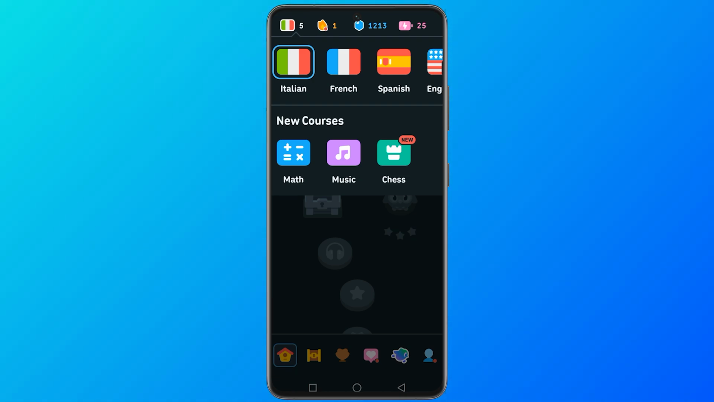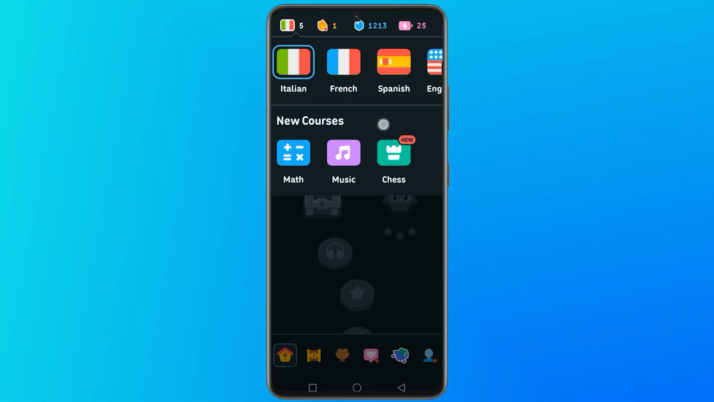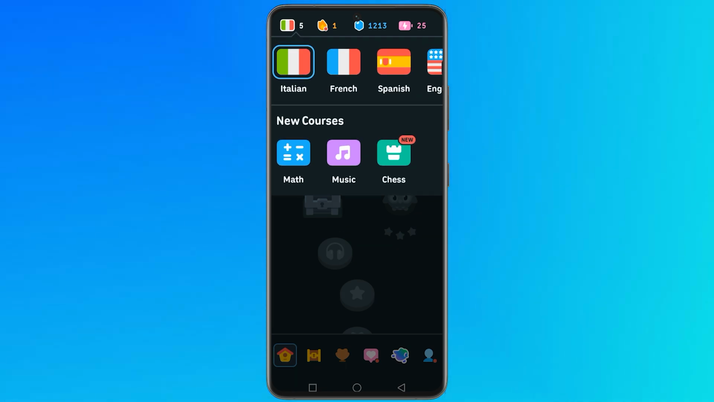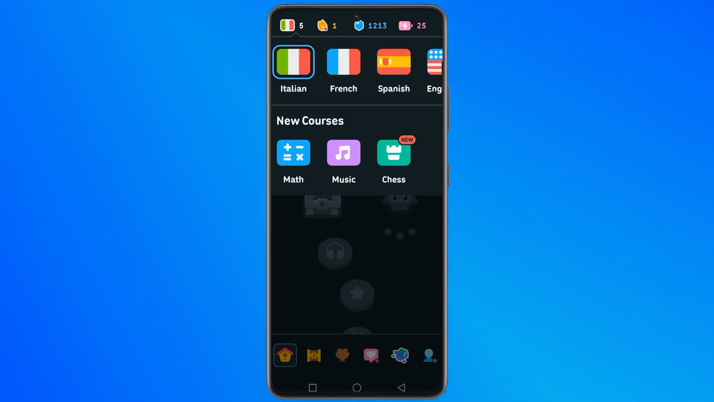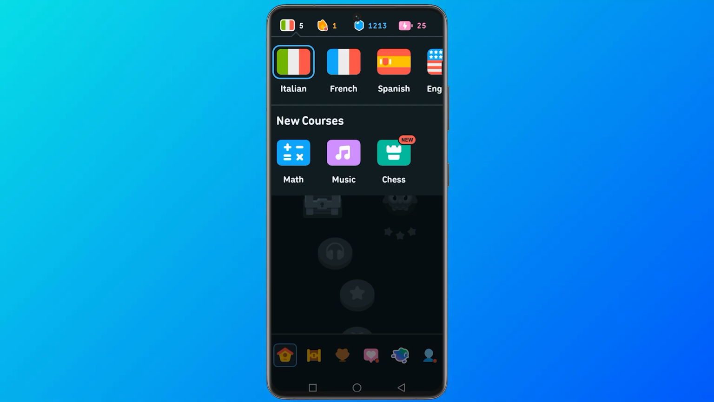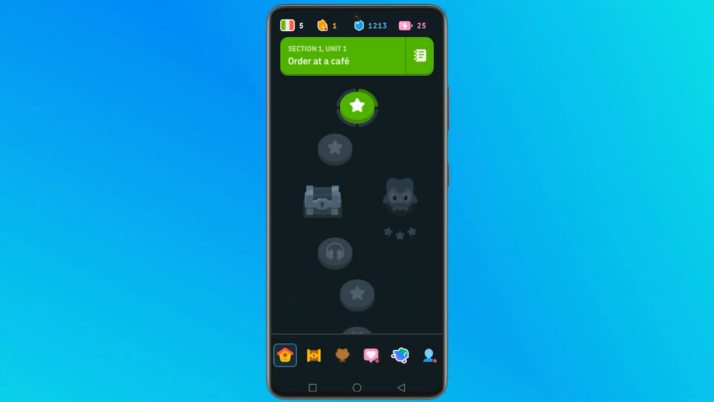After opening the menu, scroll down until you find the section called New Courses. In this section, you may see an option labeled Chess. If you cannot find the Chess option, do not worry. The feature is not available in every country or region yet, so some users may not have access to it right now. If you do see the Chess option, tap on it to continue.